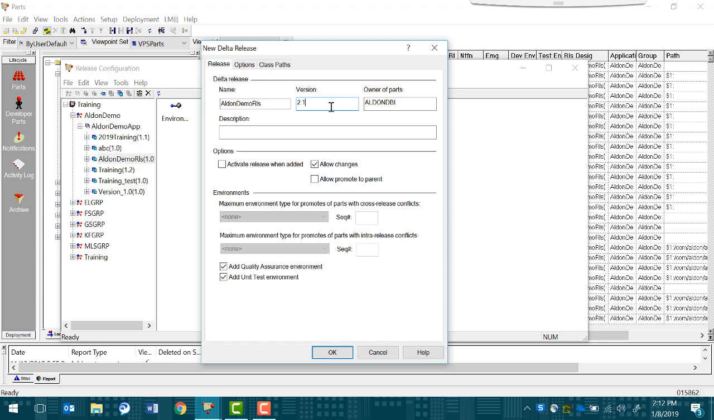To allow developers to begin working in the Delta release right away, select the Activate Release When Added option. The key difference between the Delta Release dialog box and the Base Release dialog box is that here there is no option to copy authorities. A Delta release is like a child, so it automatically inherits all authorities and rules from the parent. If your code is always going to be standalone, then ignore the Allow Promote to Parent option, because you will not be merging code into the parent base release.